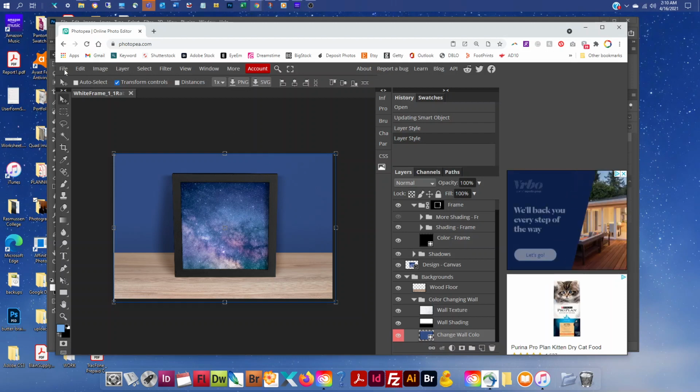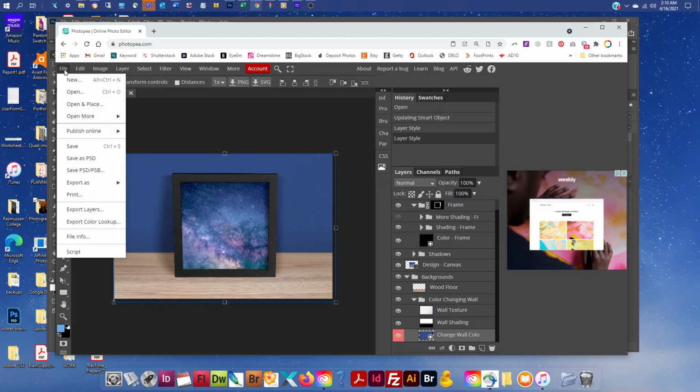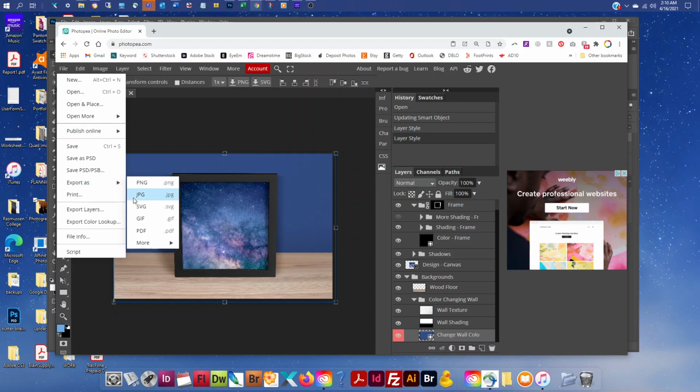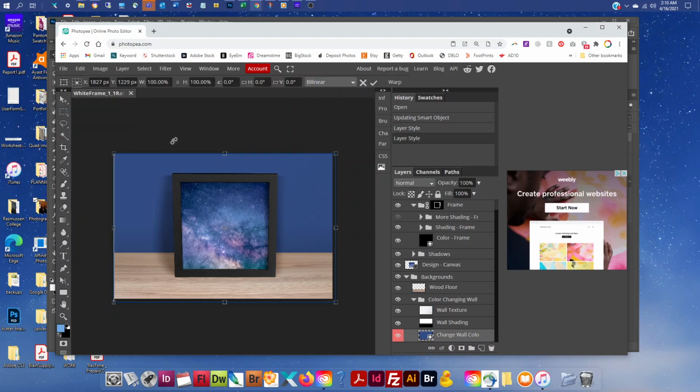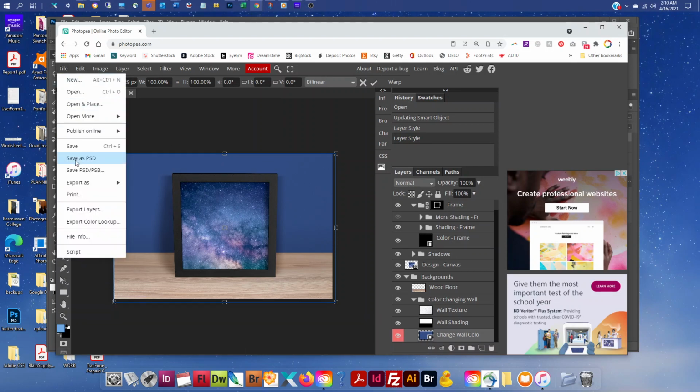So if you're going to use this online as a thumbnail, you'll want to save a version as a JPEG. To do that, go to File, Export as JPEG. And if you want to save a layered PSD with your design, you can come back here a second time and go to File, Save as PSD.